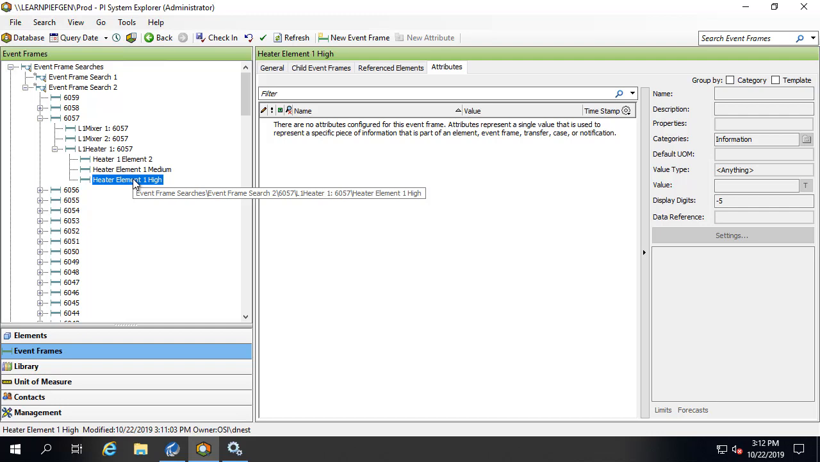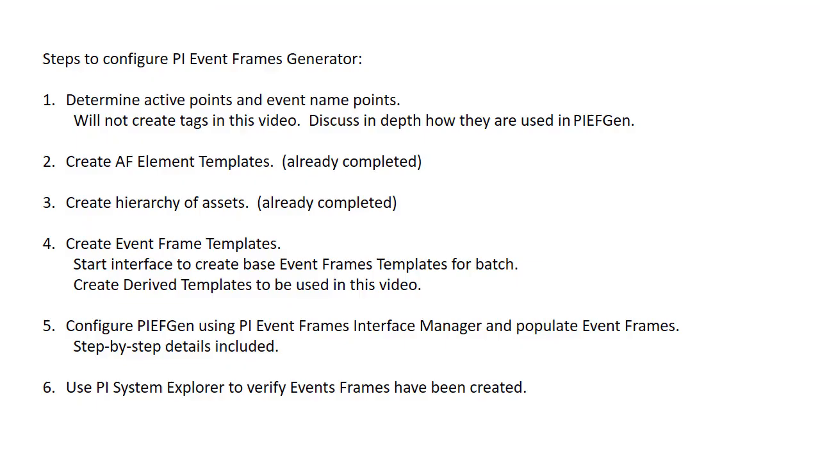You should now be comfortable using PIEFGen's generator. We've discussed how the active points and event name points are used by PIEFGen to create event frames and to fill in the name of the event frame and the attributes. We have not yet used the AF templates or the hierarchy of assets. That will actually be completed in the next video where we link units, physical units, to the first level child event frame units and also the sub batches.